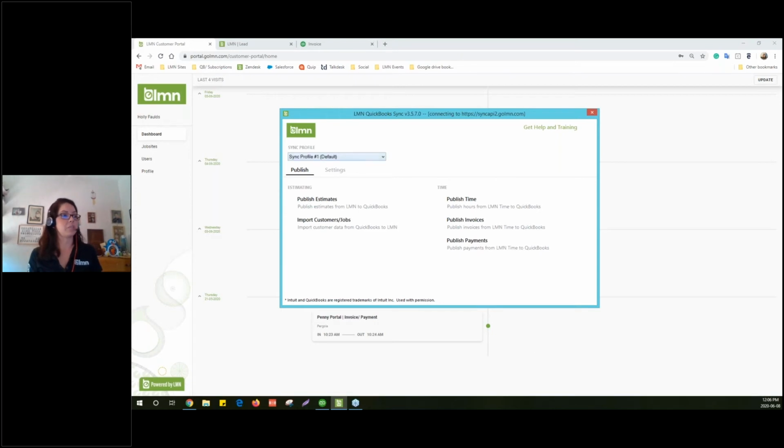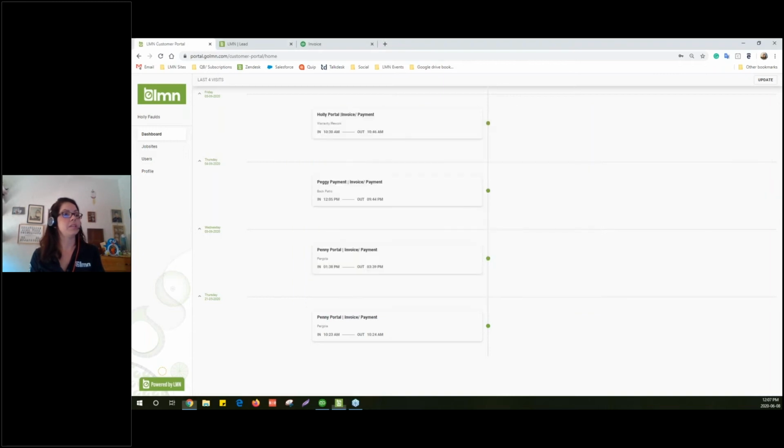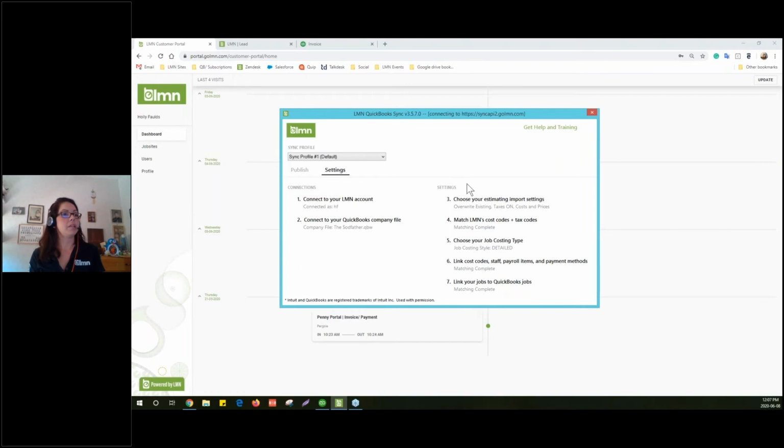This is our sync tool here. And now we have published payments. So I wanted to go through a couple of the settings for payments in order for you to be able to publish your payments over to QuickBooks Desktop. So I'm going to start by going to the settings menu. Oh, my apologies. And we have our settings listed out in these steps here.